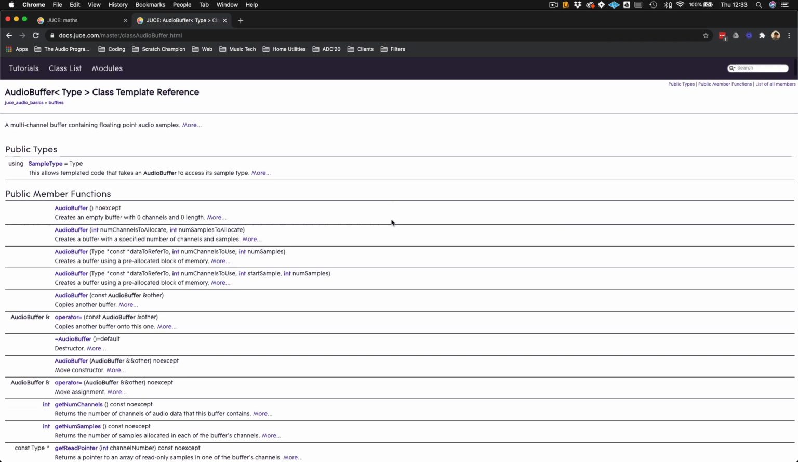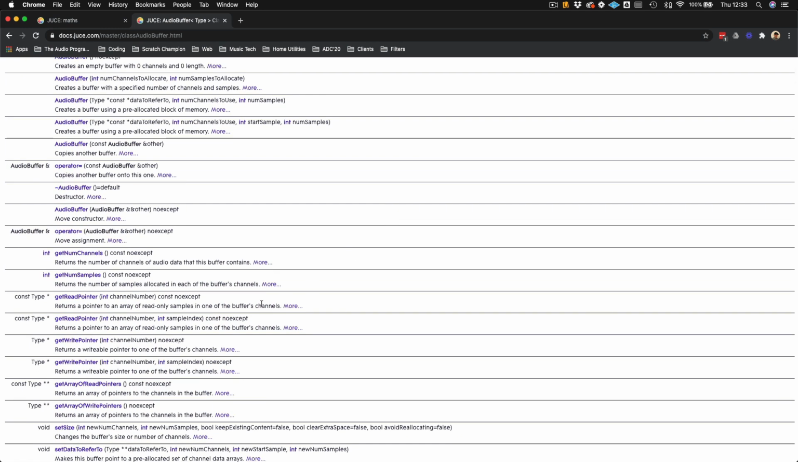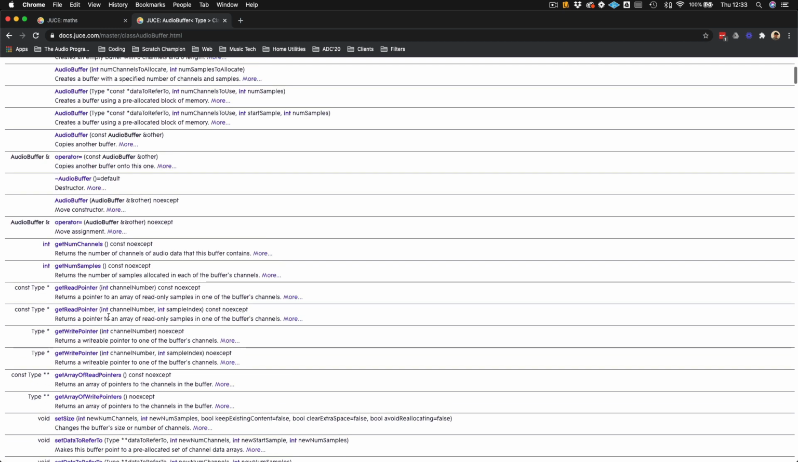So yeah, scrolling down here, as I was saying, here are some of our methods. Get number of channels returns the number of channels the audio data contains. Get number of samples. Get read pointer, get write pointer. Those are some of the most important functions here.